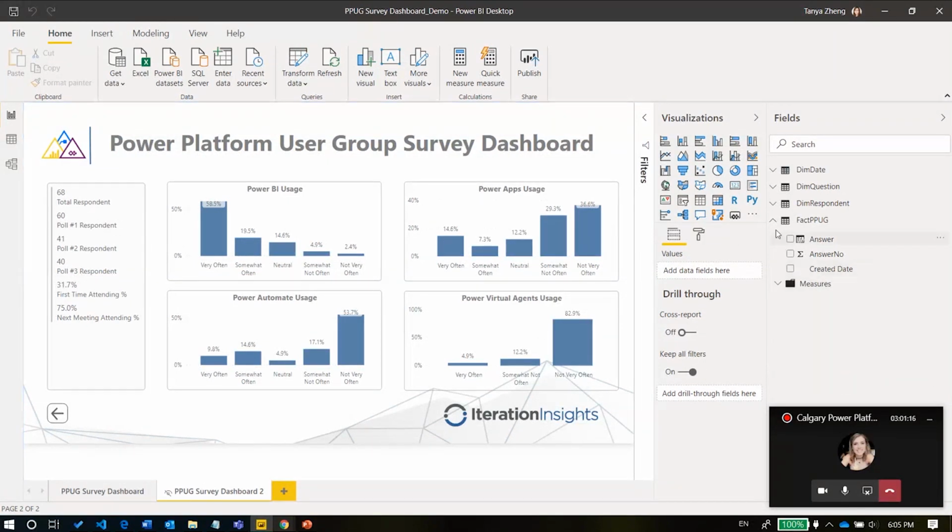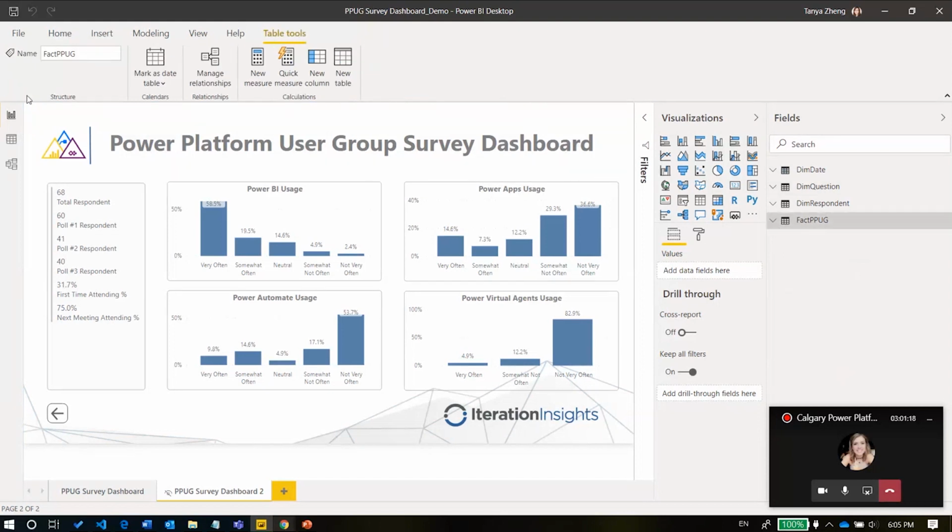So once we are happy with our dashboard, we want to make sure we save our work.